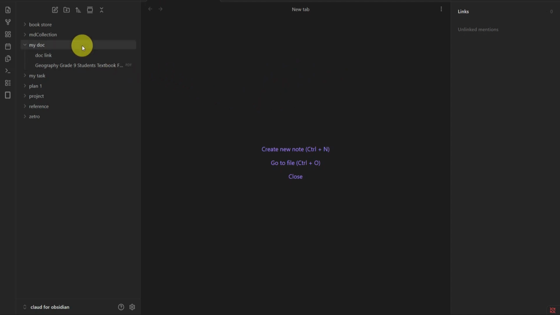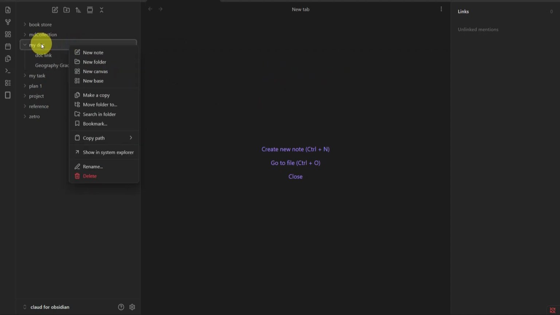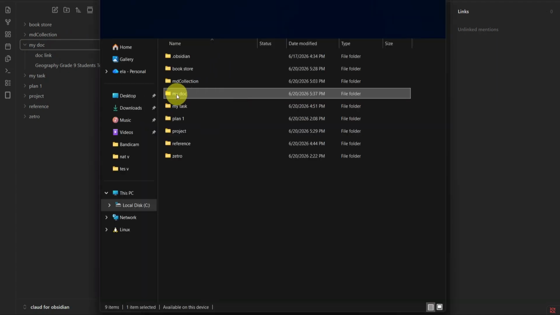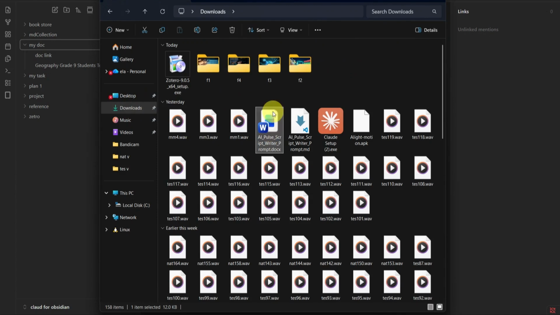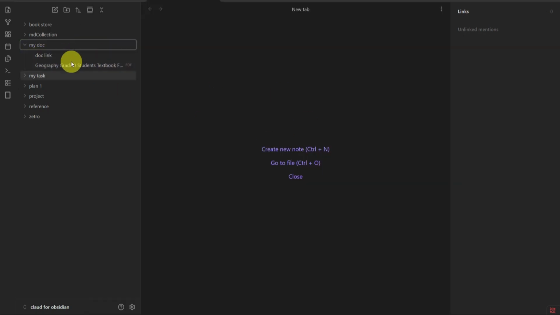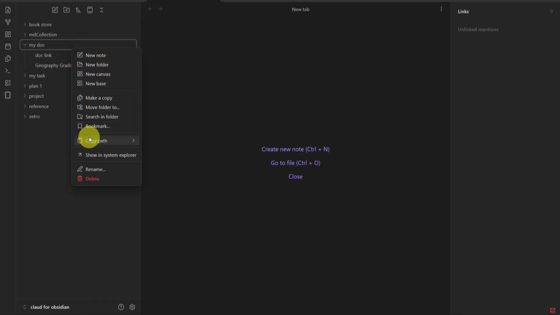The first step is to locate your Word document on your computer. Make sure the file is stored in a consistent and well-organized folder structure. Next, move or copy the Word document into your Obsidian vault if you want it fully managed inside your workspace. Alternatively, you can keep it outside the vault and still link to it using a file path.